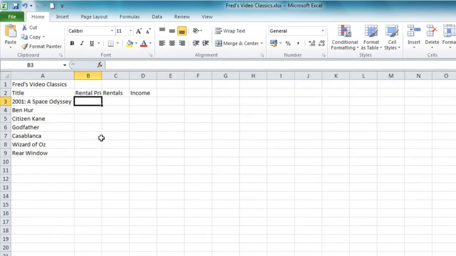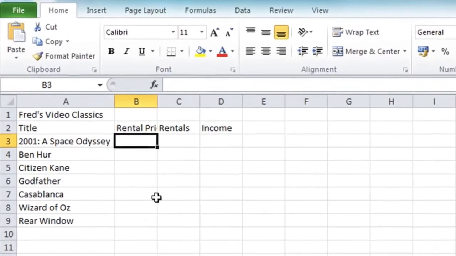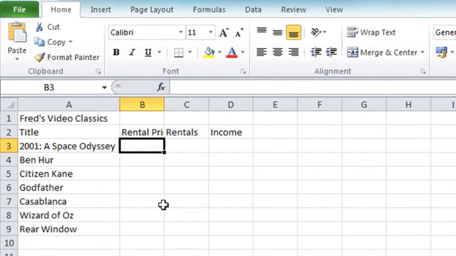If you're using a laptop keyboard, then obviously you only have the one set of numbers anyway, so you don't have to worry about the separate number keypad. So here we have two columns of numeric information I need to enter, and I'm going to begin by typing the rental price for 2001, and that's going to be 1.95 or £1.95 where I am.